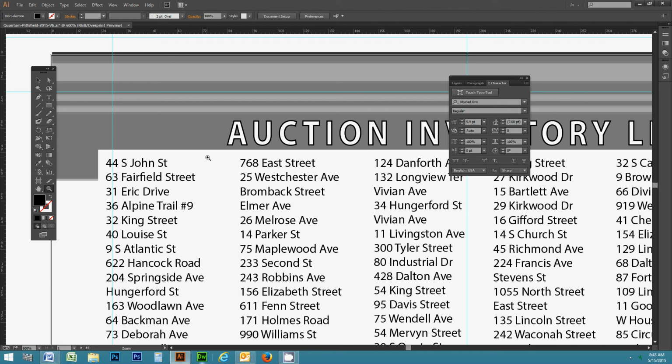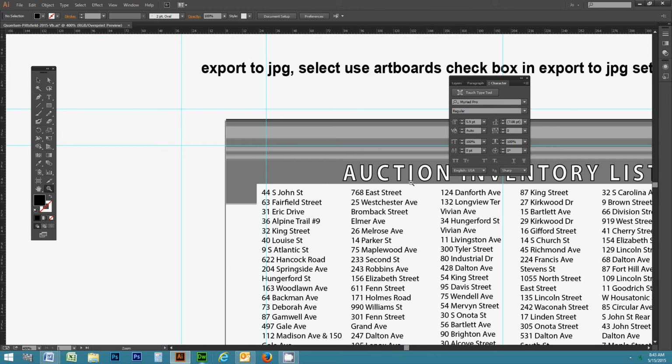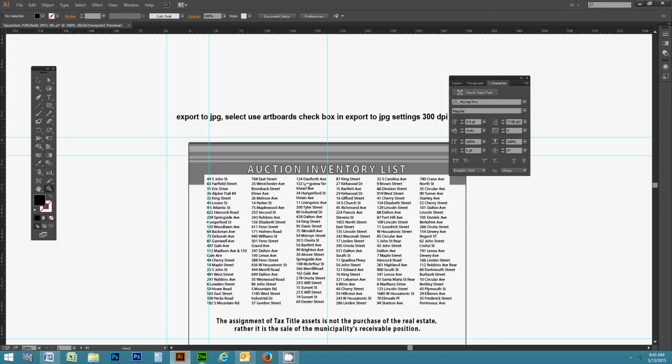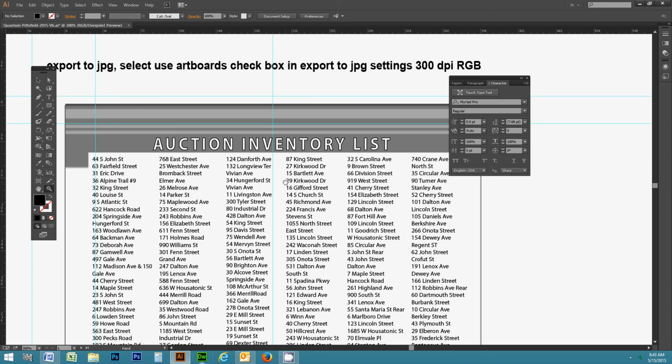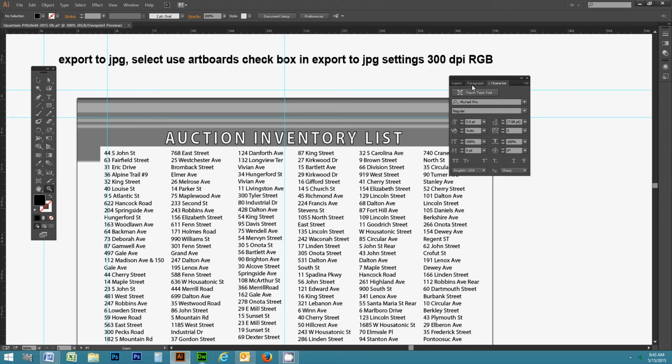See that? And then I can zoom out with that minus. And then again, I can move it around where I want it to go. So that comes in handy. I use that all the time. So that's your character palette.